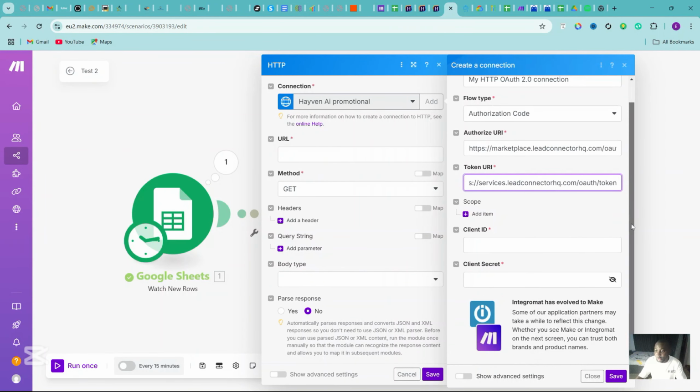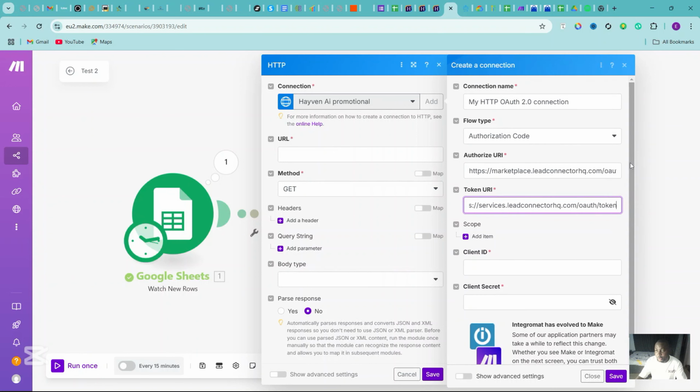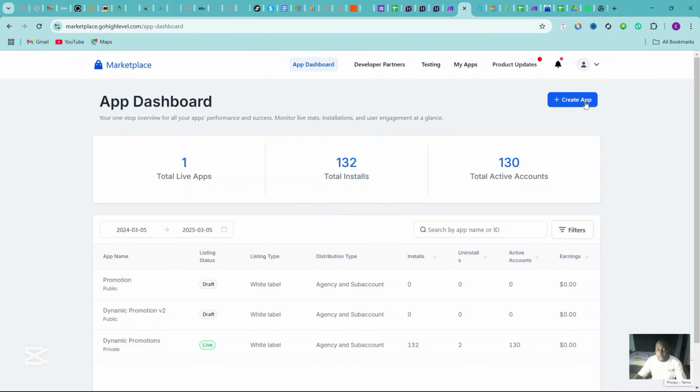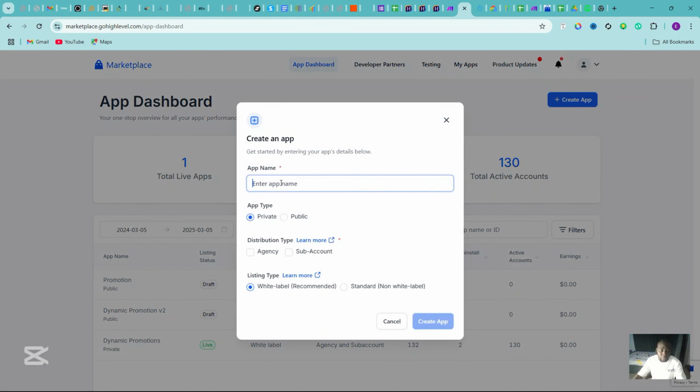So I'm going to be creating a new app on the API version 2 marketplace. So what you want to do is create an app. Let's name this promotions meet you, and then we want to make the app type private.